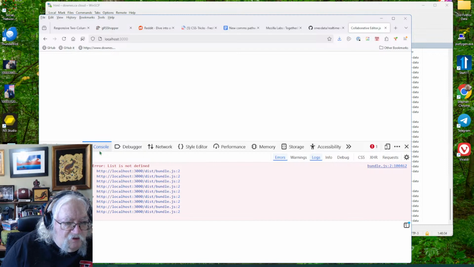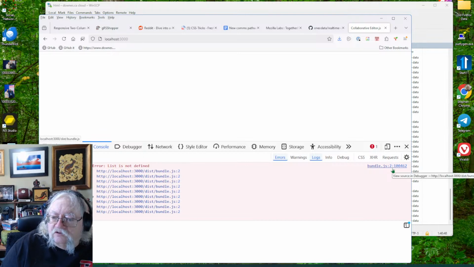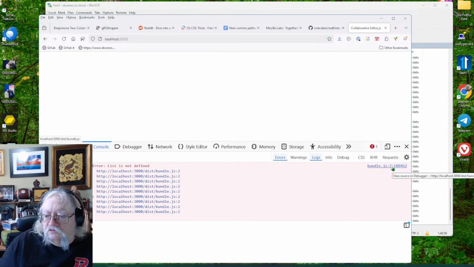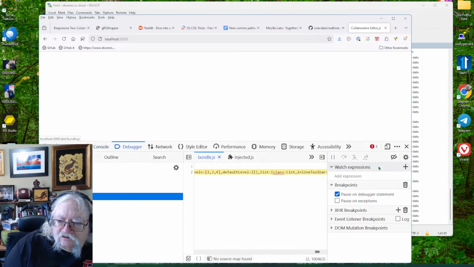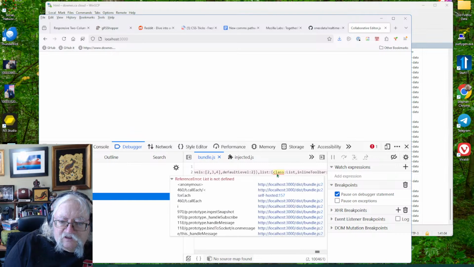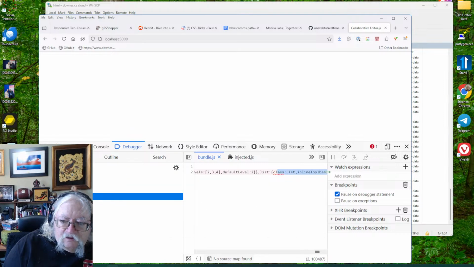But as we saw before, it's generating an error. List is not defined. And it's in bundle.js line 2, but 100,000 characters in. I love these 1-line or 2-line JavaScript. And if we want to see, there it is, class list inline toolbar. List, class list, inline toolbar.